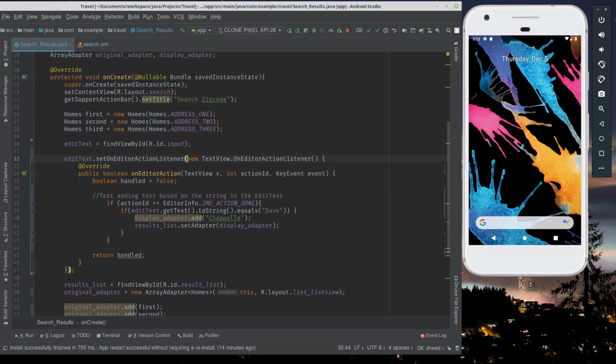And back in the actual class for the search activity, I added an onEditorAction and configured an OnEditorActionListener. What that does is when I do something in the edit text field, I now have logic that manipulates the input entered by the user. So for now, if you type in Dave in the edit text field and hit that enter key on the keyboard, then it will add Chappelle to the list of addresses. But here is a better example. I'd rather show you than tell you.